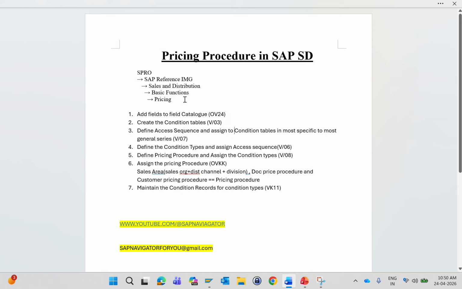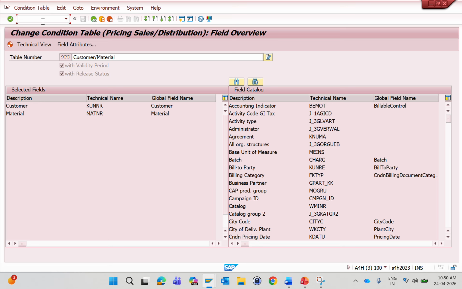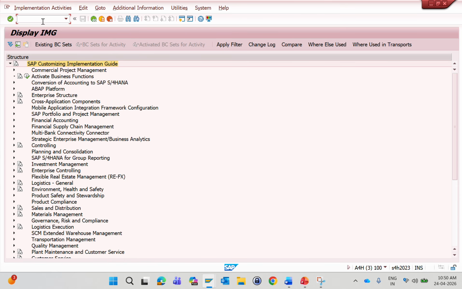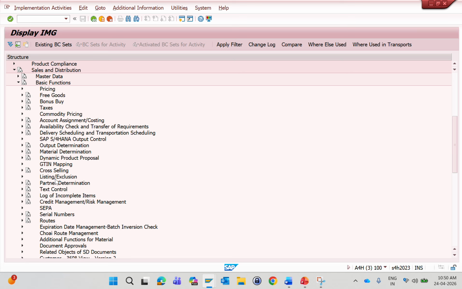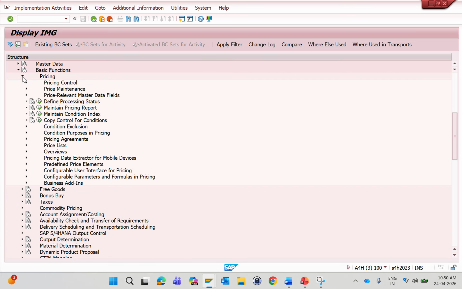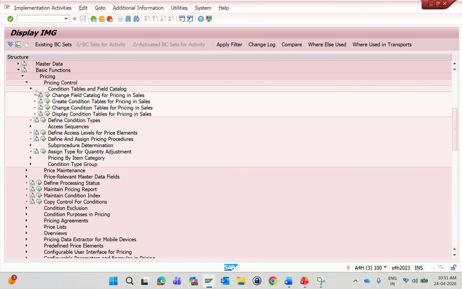So let me start from here. This is the SPRO path, and inside this path we will get all these nodes. Let me go to the SPRO screen, SIMG, and you can see Sales and Distribution. Under Sales and Distribution you have Basic Functions, and inside Basic Functions the first option is Pricing. Pricing Control. So here you can see Condition Tables and Field Catalog.